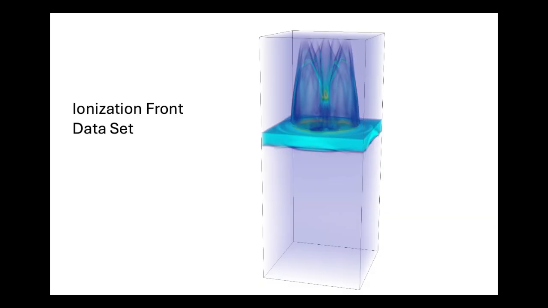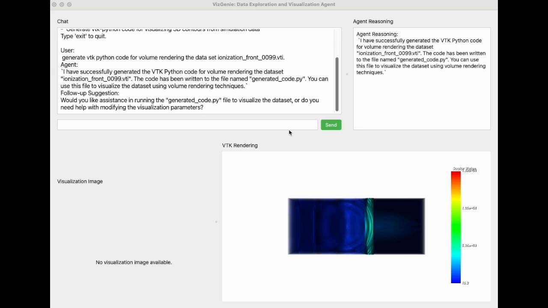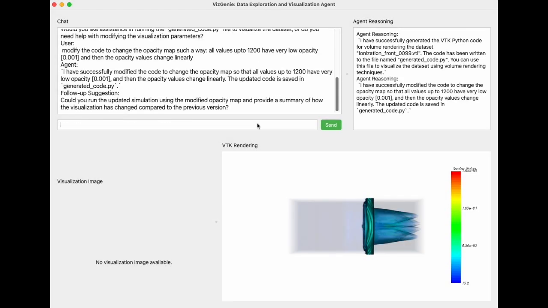The next example uses the ionization front in an astrophysics dataset to focus on the code generation and modification aspect of VizGenie. The user asks VizGenie to first generate code to display a volume rendering of the ionization front. Next, the user asks to refine the code by changing the opacity to threshold and highlight a region of interest.